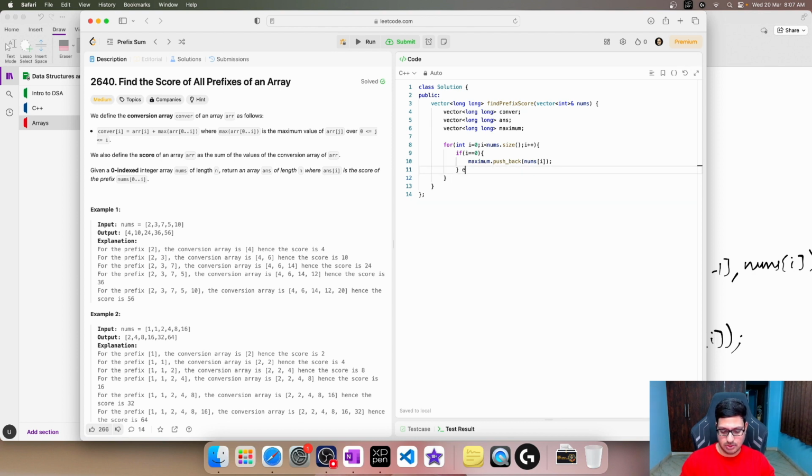But if it's not zero, we need to calculate maximum dot pushback. Here we check which is the maximum. Is the current element maximum or the previous one? So maximum of maximum of i minus 1 comma nums of i. Whichever is the maximum will get pushed into the maximum vector. So we're building this one.